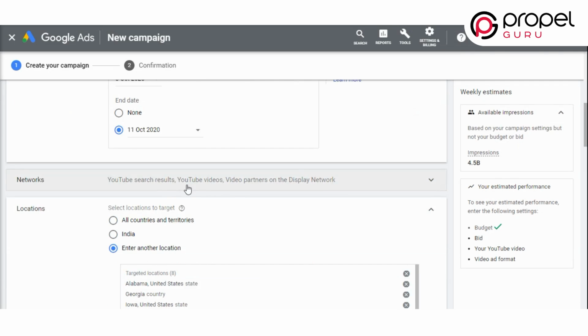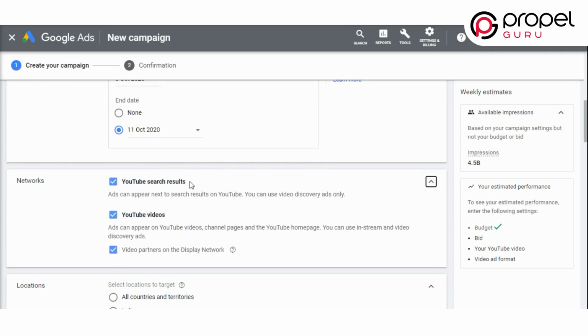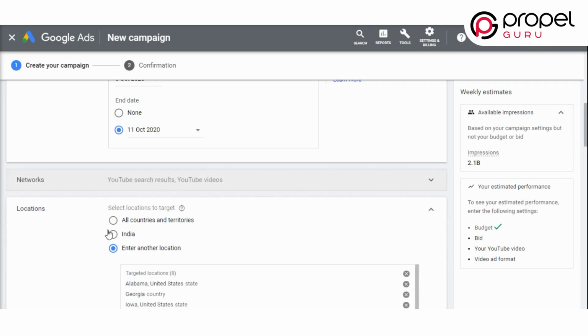Then comes networks, where you want your video ads to be visible or available to your audience. This is really important because if you select the right network, the amount of views also increases. Currently for this campaign, I am going forward with YouTube videos and YouTube search results.